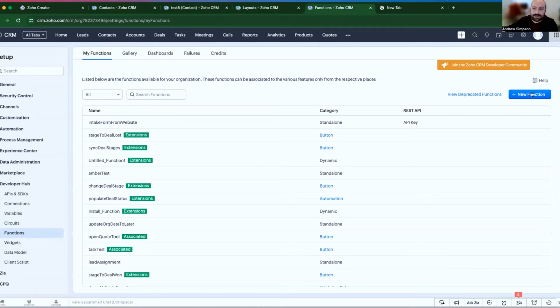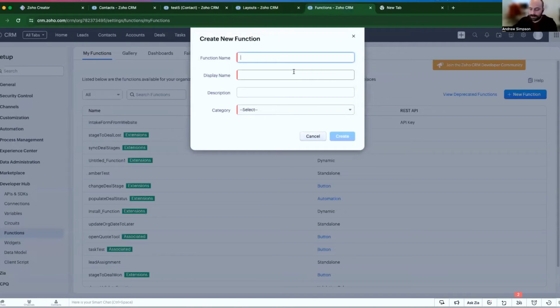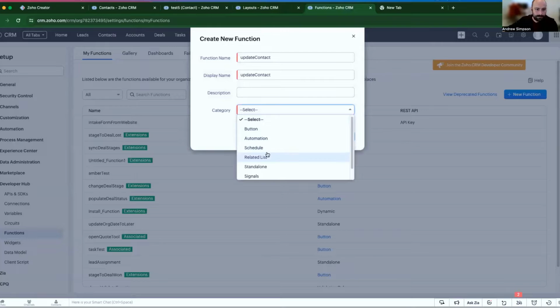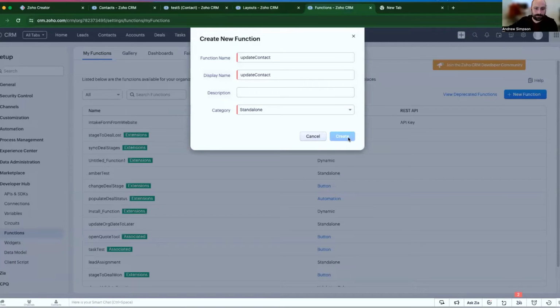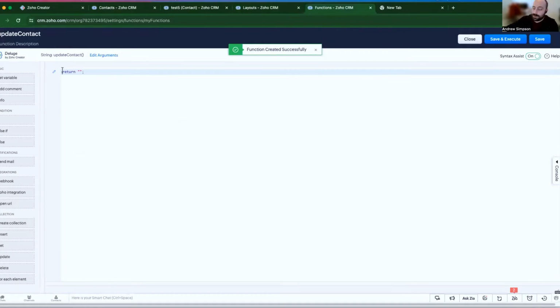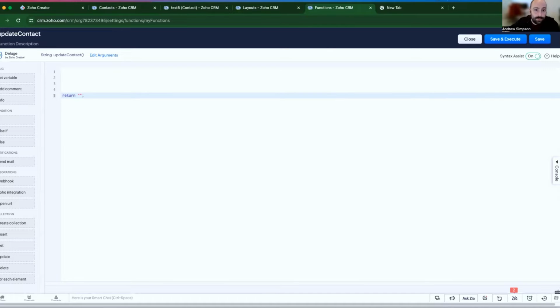So I'm going to make a new standalone function. New function, we're going to call this update contact, and I'm going to use standalone, and I'm going to create. This standalone function, we can have it do whatever you want, but we want it to apply to one record in the CRM, because if this is going to be clicked on the individual record, we want to apply it there. If we want to apply it to all of them, we're just going to loop through all of them.